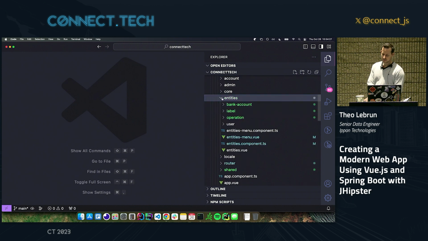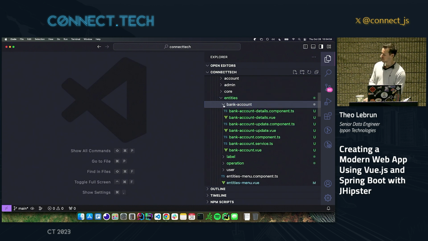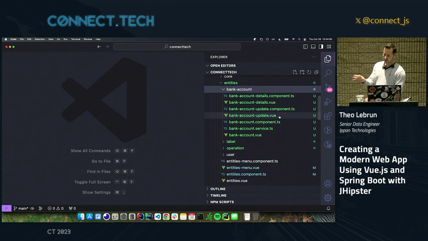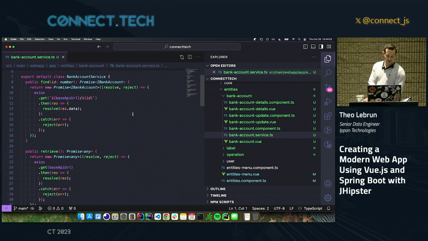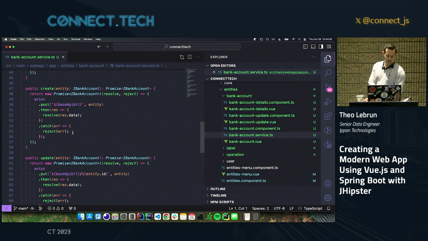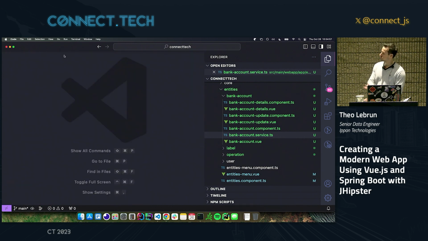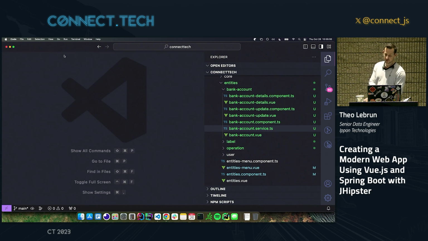Now if we want to look deeper into Vue.js and the code and how it works, I'm going to use the bank account again. So we have our bank account entity, and we have different templates and different files. We have our service, which is a pure Vue.js service that does all the CRUD calls, our API calls, to our backend. Stuff like find a user, retrieve a user, delete, create, update and partial updates. Again, all that was generated with JHipster.